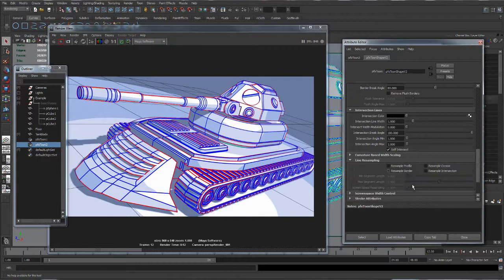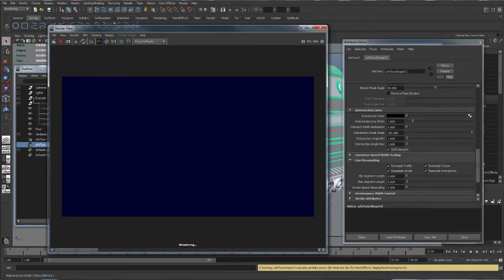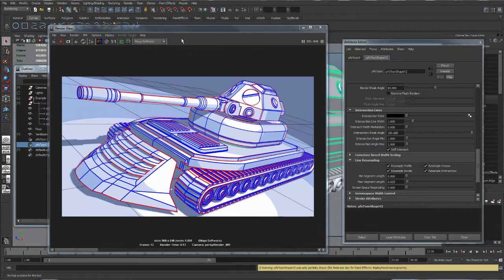Also, I wanted to take a look at this line resampling to get better quality lines. And so I actually turned everything on for that. Okay, and then what else did I set on here? The max segment length, I have that on 0.025. Okay, and let me just save this image and re-render. Okay, I think the quality is starting to come up on the lines.